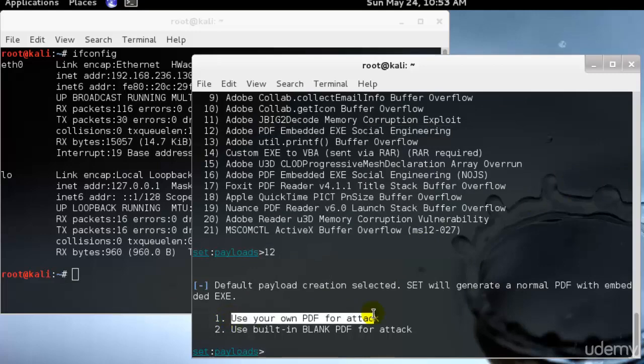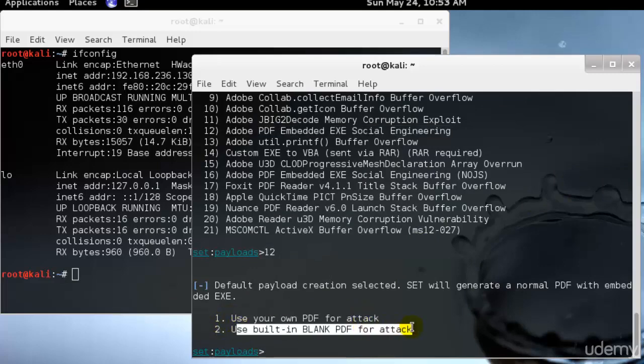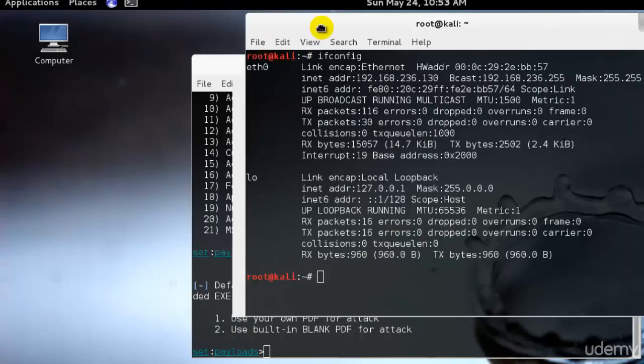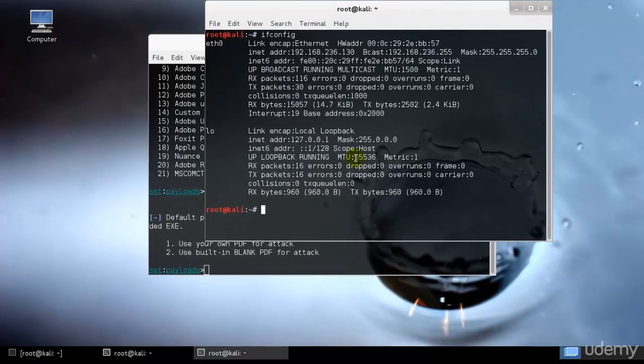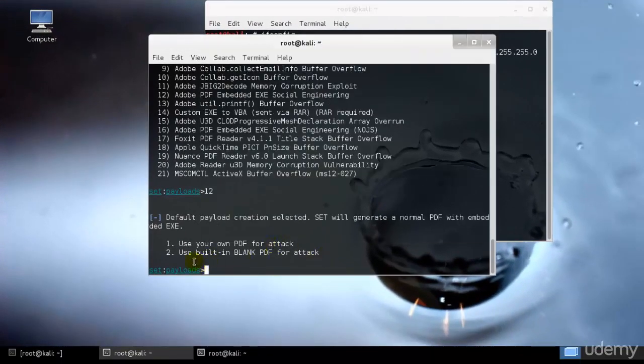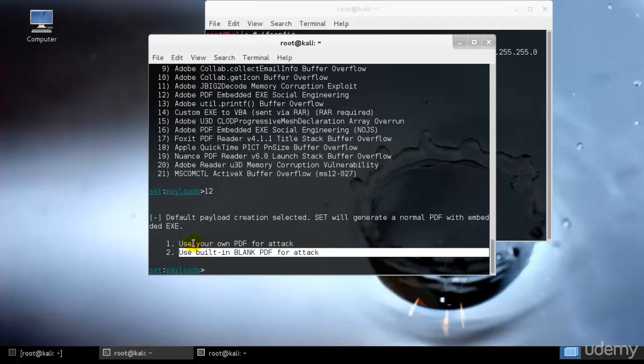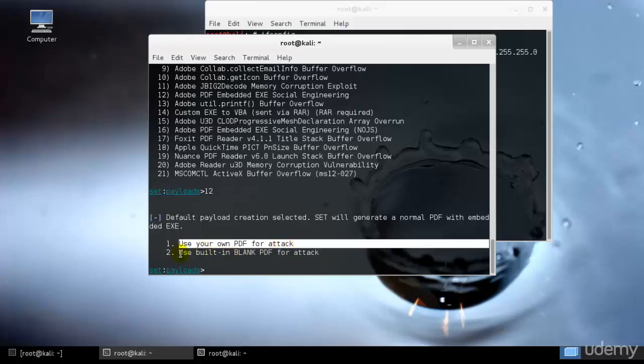So we can use our own PDF for the attack, or we can go ahead and use the built-in PDF. Let's see if we have some good PDFs. You can also use your own, but I would be using the built-in one. If you use your own, it will ask you the path where it is. I'd be using the built-in one because I don't have any PDF.